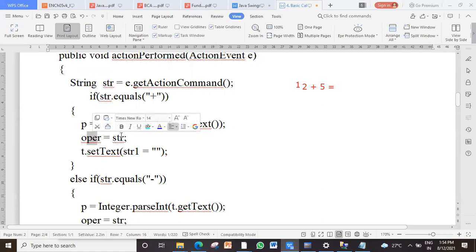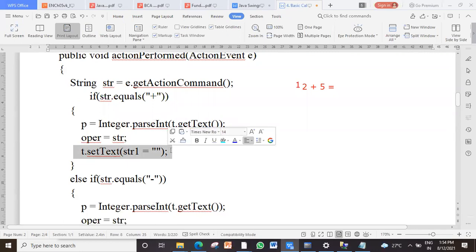Now, after that, once that P is initialized with the operand, OPR is initialized with the operator. When these two things are done, that text field I'm going to set it to blank along with str1 variable. Both are going to be initialized with null value. Clear? Why? Because the next number has to be accepted. उसके लिए जगह बनाना है ना? So str1 is also made free and text field is also made free.